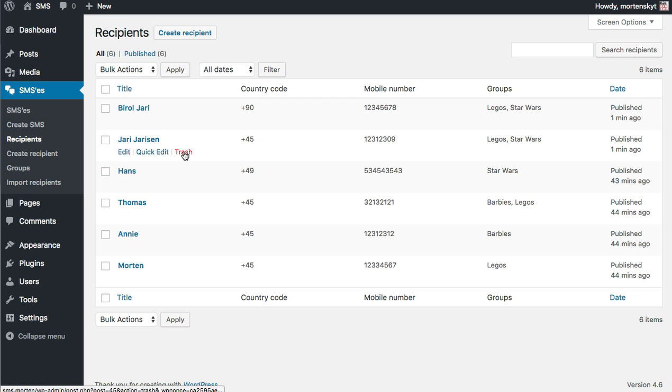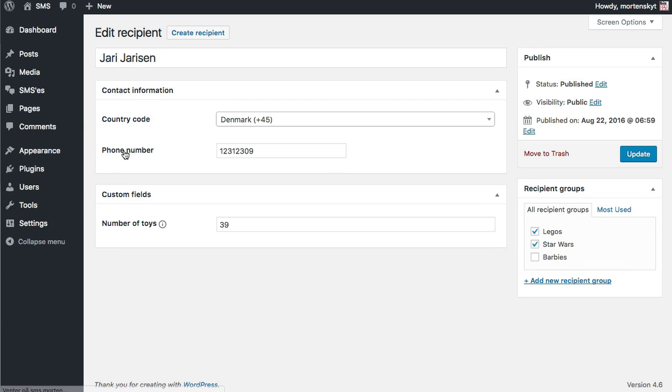Now let's see, we also added an extra field, a number of toys. Let's see if Yari has the right number of toys. And yes, he has. So, well, this is basically it.